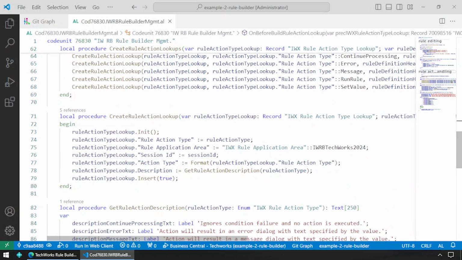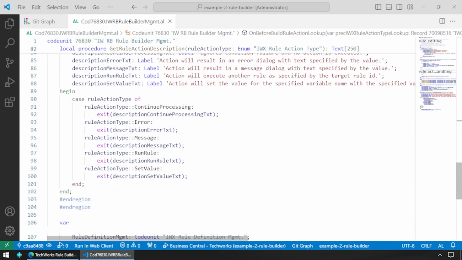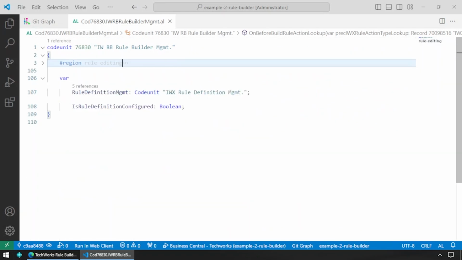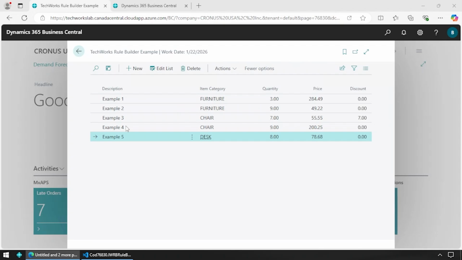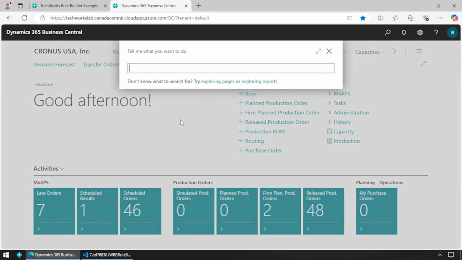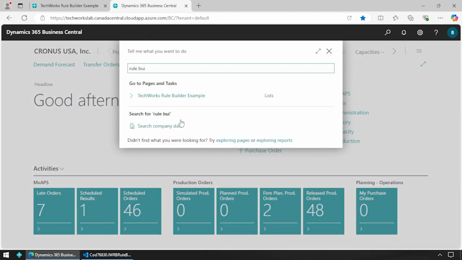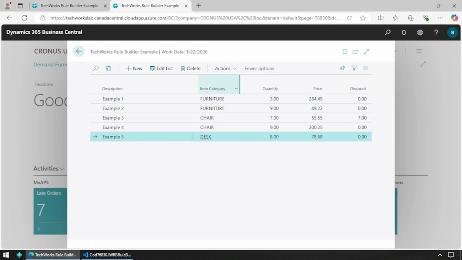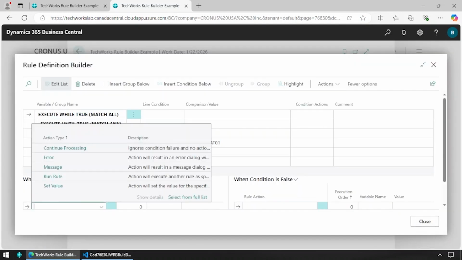These rule action lookup types, this stuff is more or less boilerplate code, so we're not going to worry about it. In fact, we're not going to worry about rule editing at all anymore, because at this point it's going to be done. So let's deploy this one. Run up the rule builder again. We'll go back to our previous example, edit the rule, and now we get to set what we want to happen.